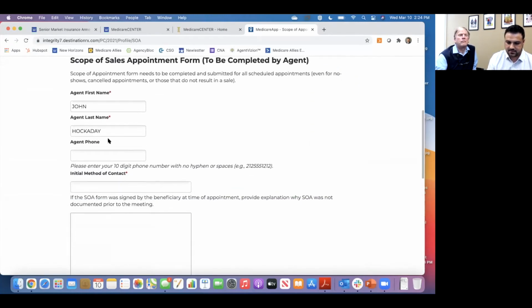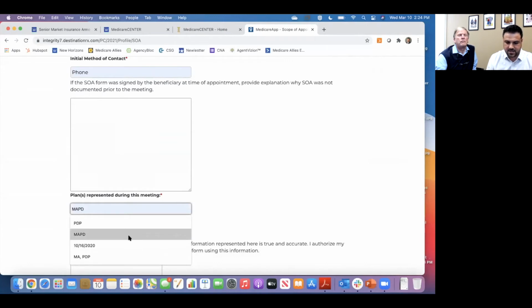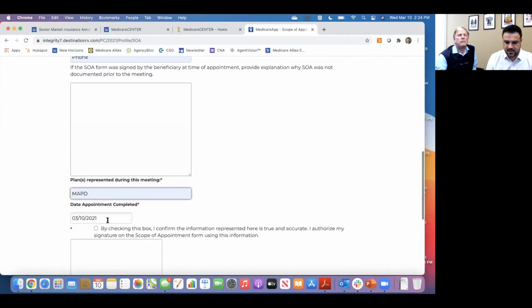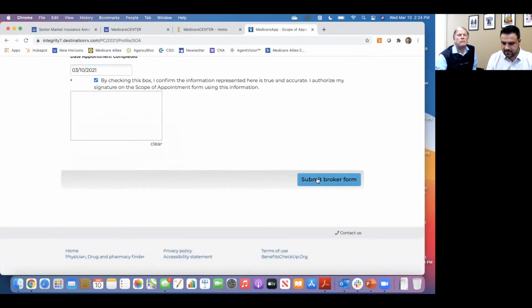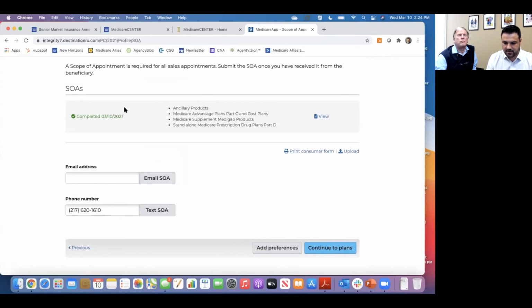Okay, this is under initial method of contact. We're just going to say it was on the phone. We're going to say today, I'm going to talk about MAPD. And then I check the box, submit broker form, and bada bing, bada boom, my scope of appointment is completed. So that's really all there is to it. And then we're on to plans.